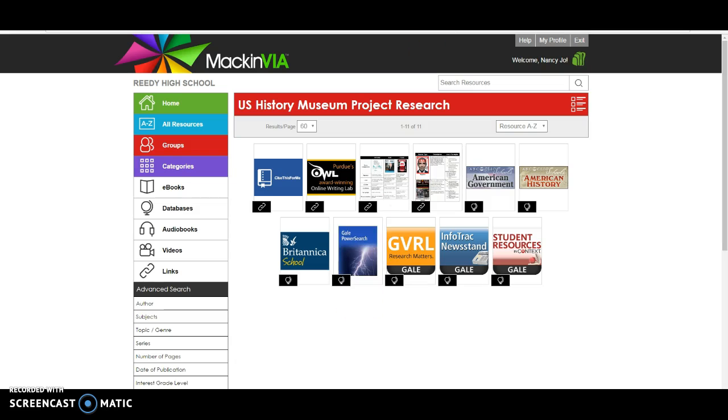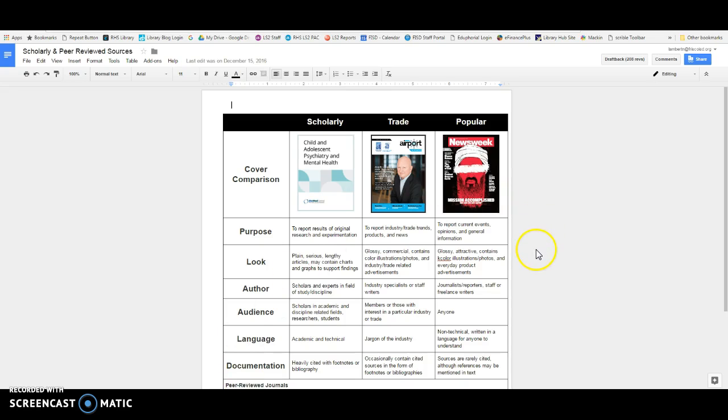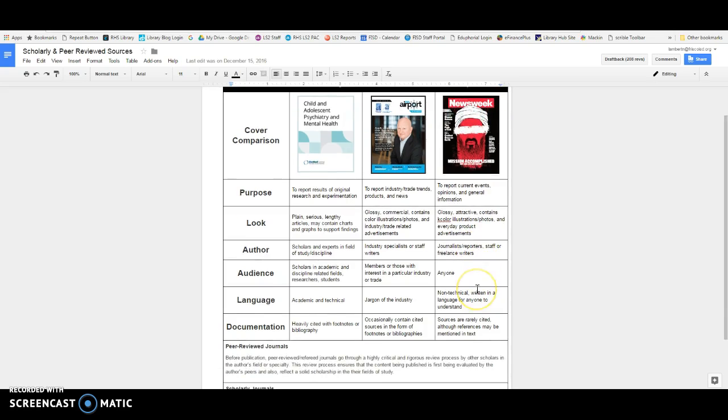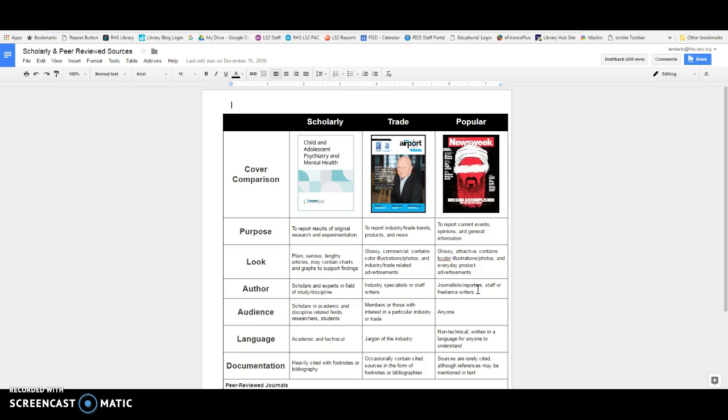I also want to talk briefly about scholarly and academic. With magazines, there are basically 3 types. There are popular magazines, trade magazines, and scholarly or academic journals. Popular magazines are going to be things like Newsweek, Time, Vogue, Sports Illustrated, that sort of thing. Trade journals are used by specific industries or trade groups, and so they usually report specifically about an industry.